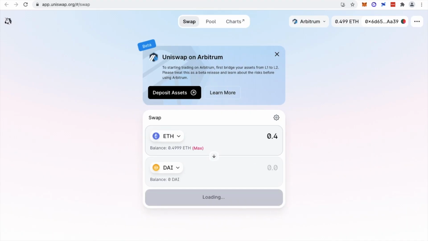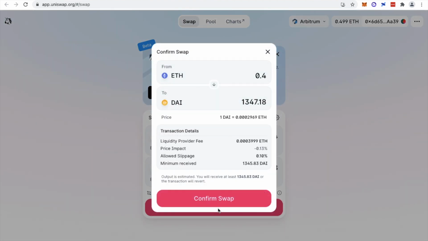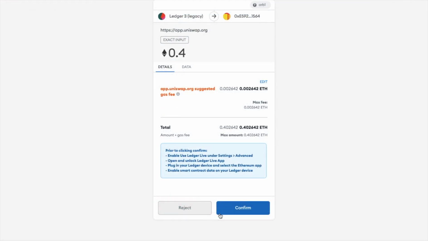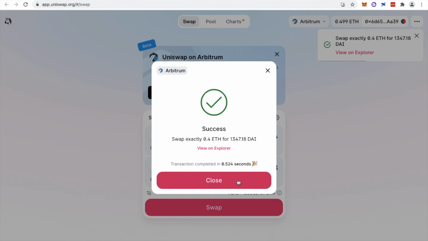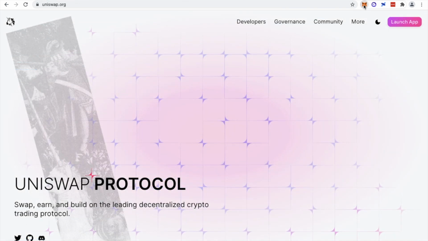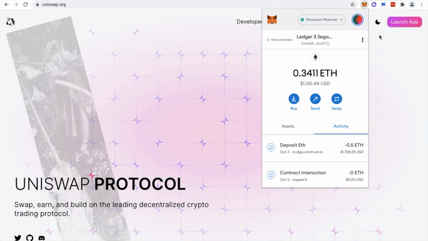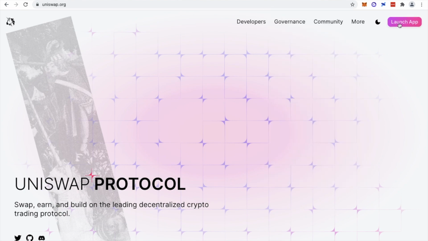We're going to be swapping 0.4 ETH on Arbitrum for DAI. So if I click on to swap and confirm, the gas fee here is annoyingly in ETH, which at the time of this recording works out to be about $3, which is pretty minimal. But if I go ahead and confirm this swap, I can then double check over on Etherscan, where you can see the true cost for that transaction was actually $2.52.